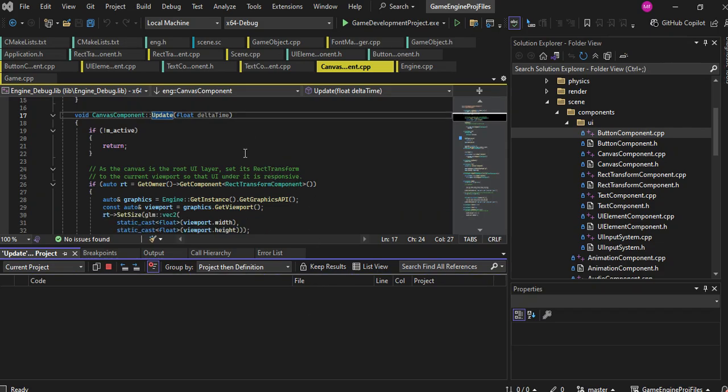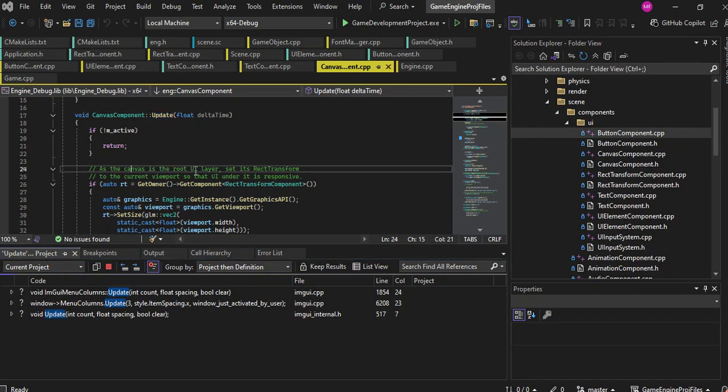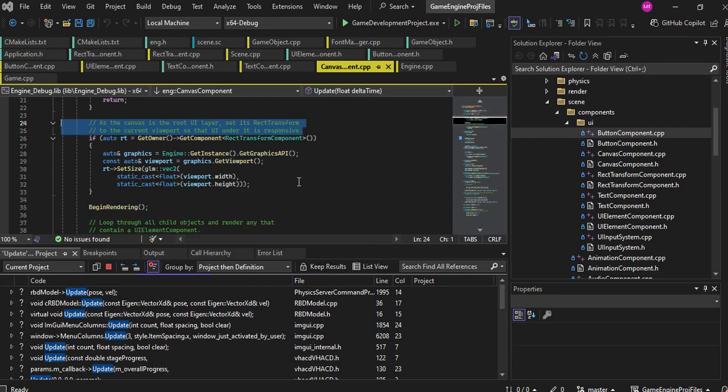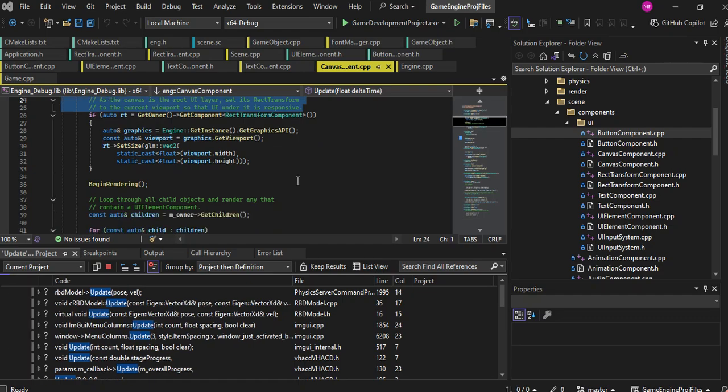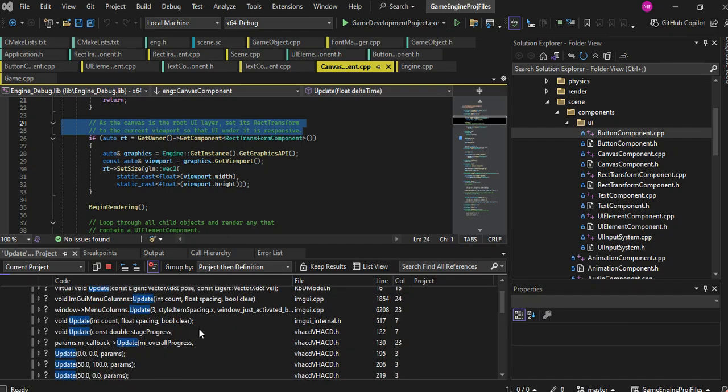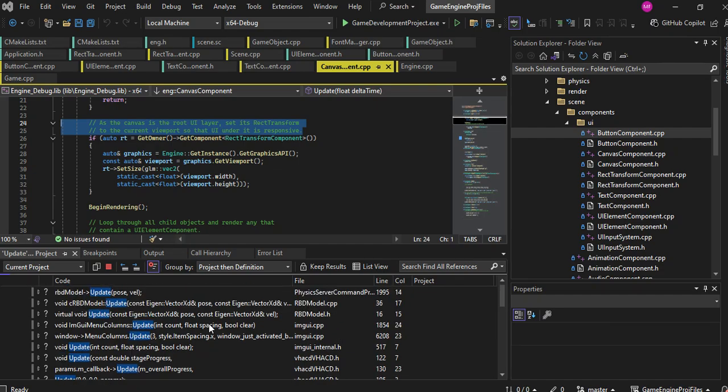Anyway, so canvas update. The canvas is the root UI layer, set its transform to the current viewport so that the UI under is responsive. So this is what I was saying before. The canvas component being the main root UI component that drives everything below it in terms of offsets and location and so forth.